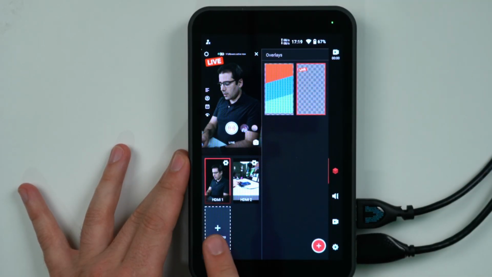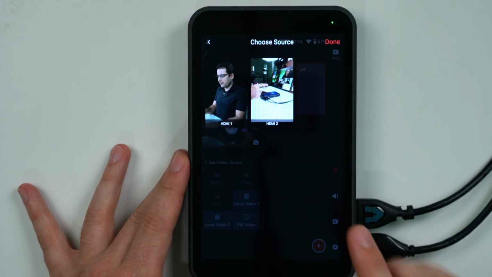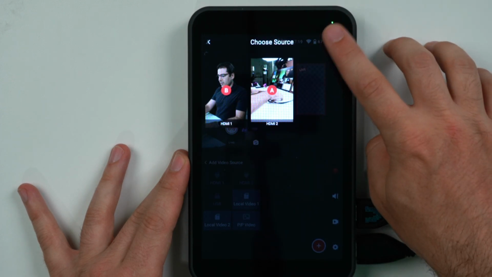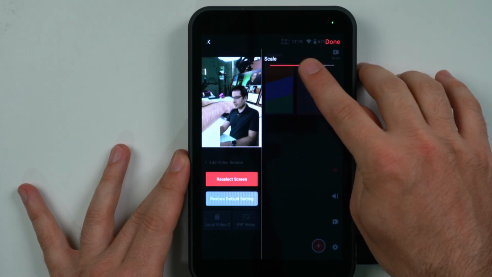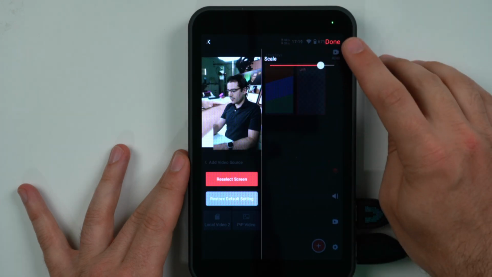But here's the trick. I'll go ahead and click Add Video Source, choose Picture-in-Picture, choose this for the background, this for the foreground, and now because this is transparent, you can see it's actually keying it out. I'll go ahead and make it full size, and then I can put it in front of that, for example.